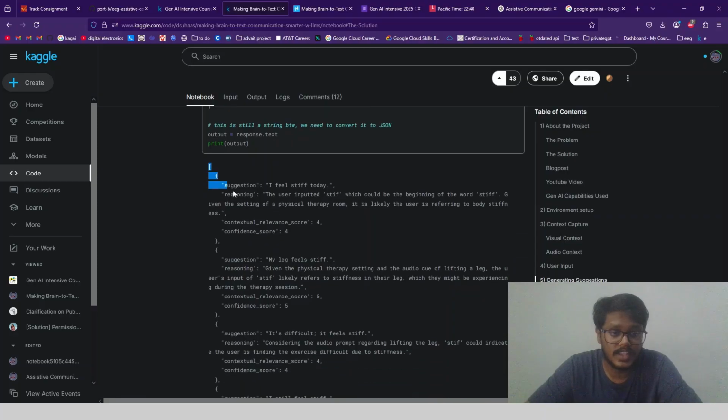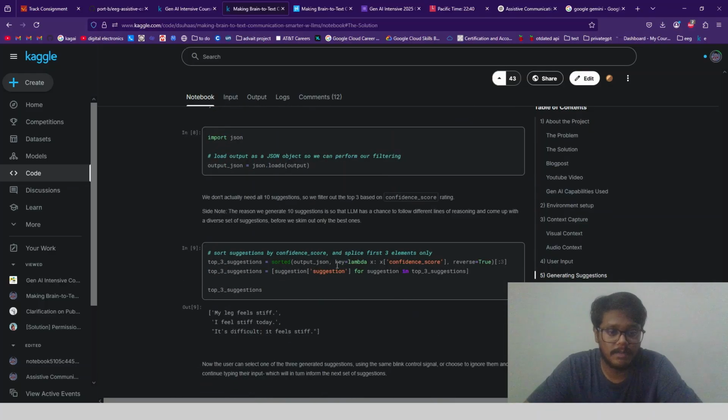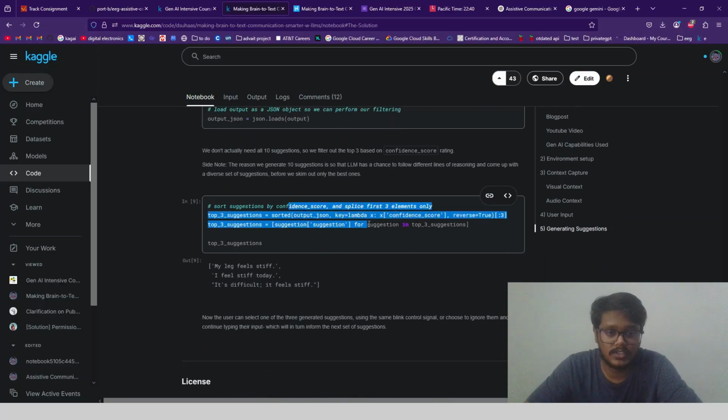So here you can see that it generated 10 suggestions in total. The first one is, I feel stiff today. It gives the reasoning for this suggestion, what line of reasoning that it followed. It gives a score for the contextual relevance and a score for the confidence. Confidence being how likely is it to represent what the user is trying to communicate. So once we have our 10 suggestions, we filter out the ones with the 3 highest confidence scores, and then the user picks between these 3.